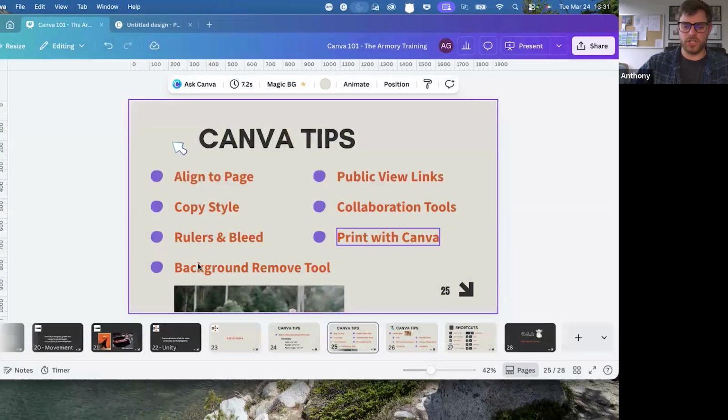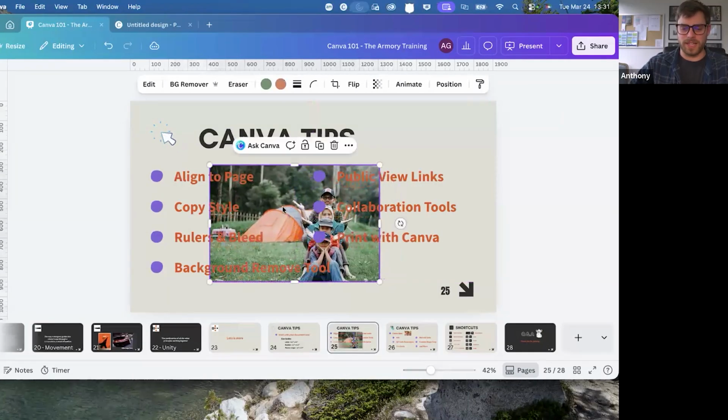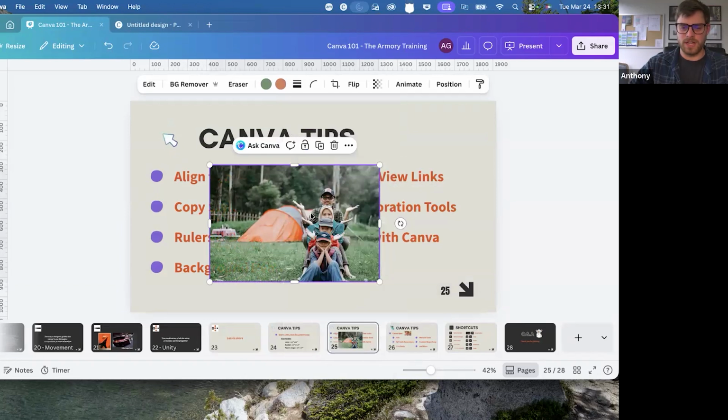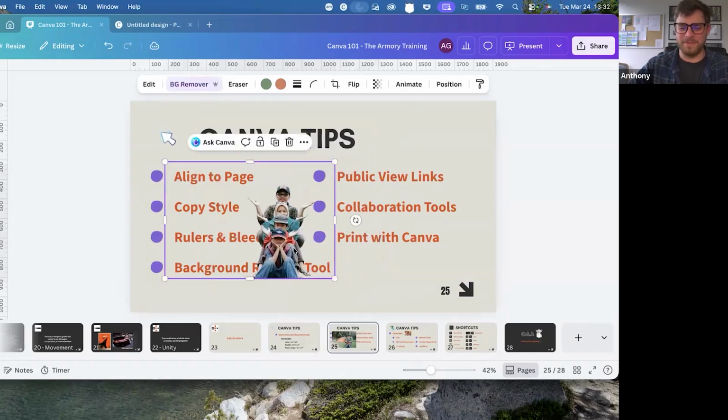Back to the presentation. Next one. This one is a super cool tool. I got my little preset image here. Bring to front. There's this really handy button and it uses AI, but I can just hit background remove. Takes about 2 seconds. And the background's gone. It's a really easy way to pull a subject out.